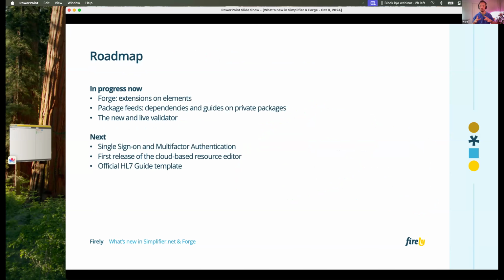So what you've already seen, Rob showed you these extensional elements in Forge. That's something we're currently working on. He's churning through that in all the different views and different possible extensions, and that will be available in the next release of Forge. Package feeds, I just showed you that. We're making a first release of that, and hopefully it will allow you to build neat packages on top of other private packages and have guides that document a private package in their scope. And then finally, that new validator that I also showed, we're going to make those available soon. Expect them later this quarter.